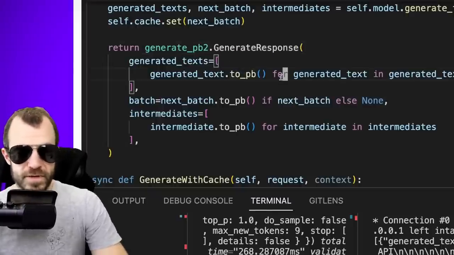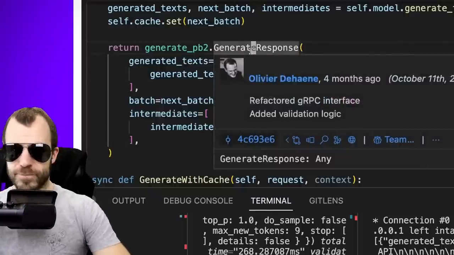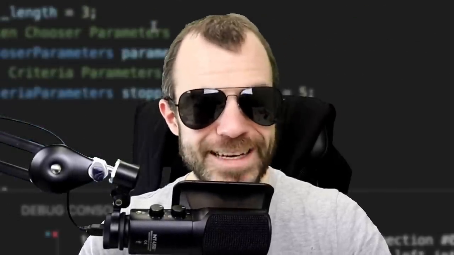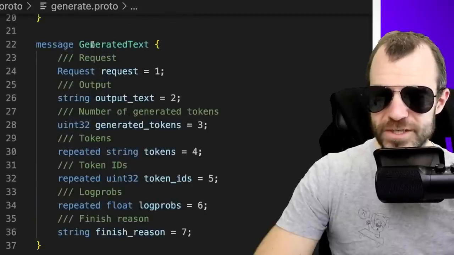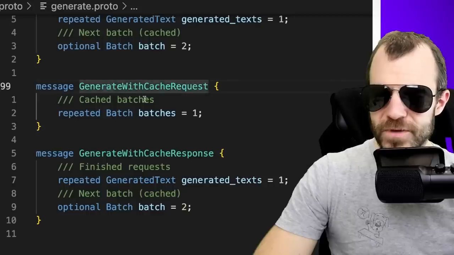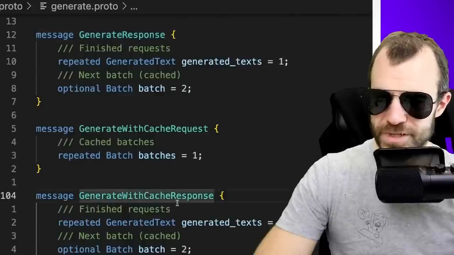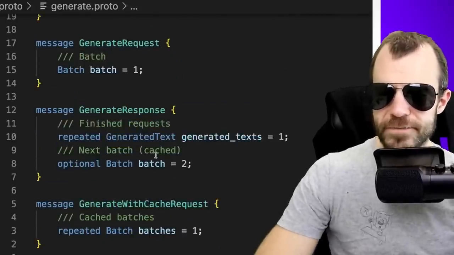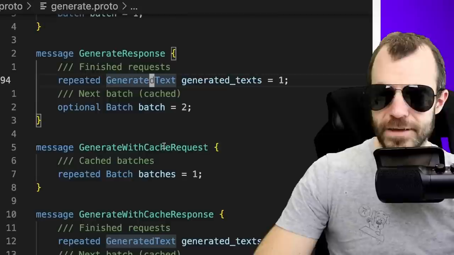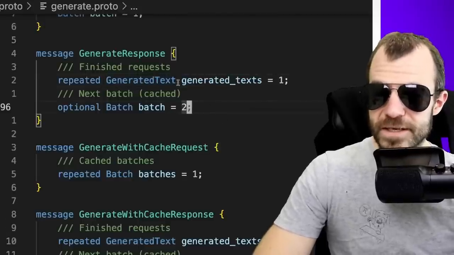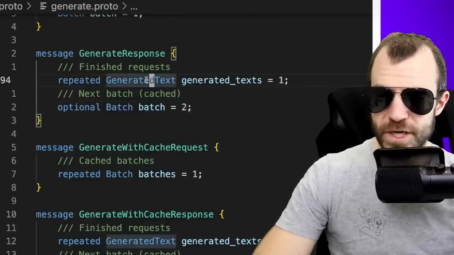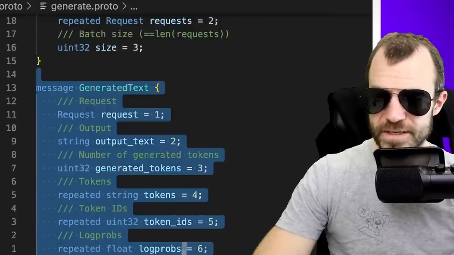Not sure if you know it, but it doesn't seem to work too well with these generated things. Or maybe I'm just incompetent at handling it. I'm pretty sure you can make it do somehow. In any case, we need to find this generated text thing. Not the generated text. Here, generate response and generate with cache response. These two objects need to have, next to the generated text lists, an intermediate list. However, these are of object generated text, which is this thing right here.